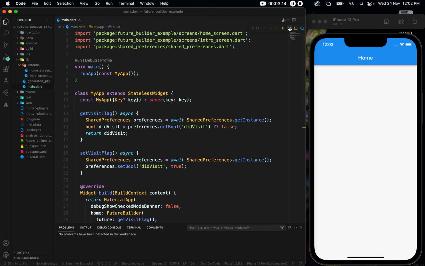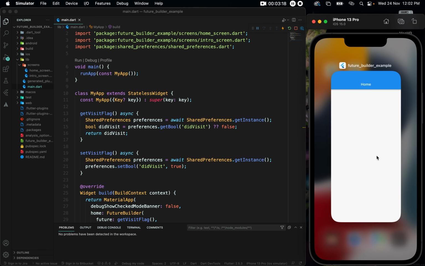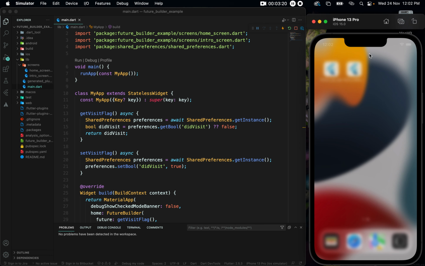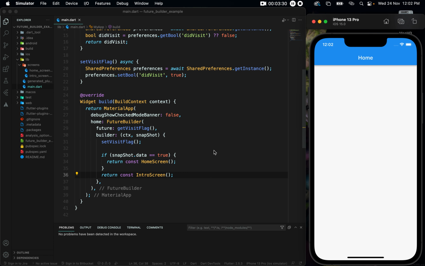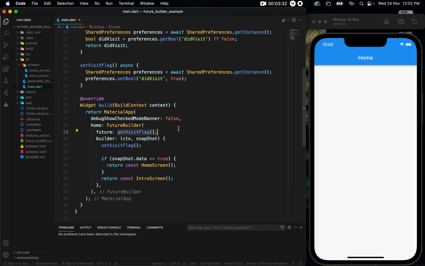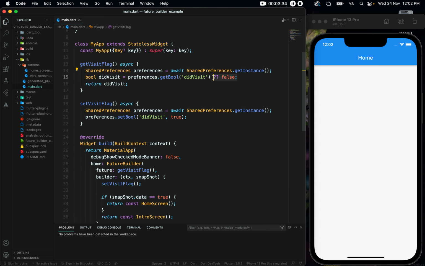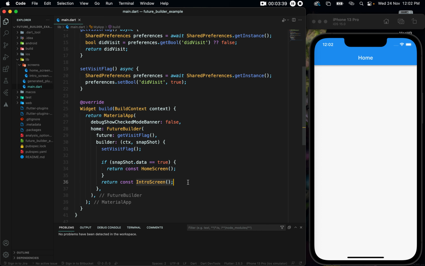No matter how many times you keep restarting or you shut the app off, let's say we kill the app, turn it on again. You see, we still have the home screen. Why? Because the first time it gets the bool and it sees that it's a false. So there was never a visit before. Hence, it's returning us the intro screen. And then that is the same time when it starts building and it sets the flag to be true. So it only returns home screen thereafter.